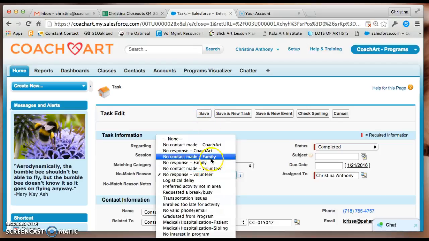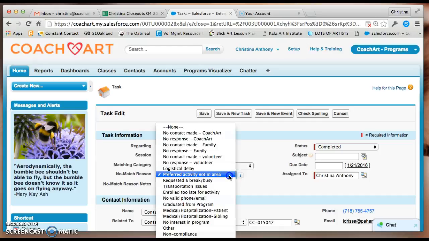There might be other reasons for a no match. So if a volunteer received opportunities but it wasn't in the location that they wanted, then you would click Preferred Activity Not in Area. So if the volunteer was responsive, they just said, I don't want to do in-home lessons with this particular student in this particular area, then you're not going to go ahead and inactivate them because they were at least responsive. So you're just going to click No Match, Preferred Activity Not in the Area.